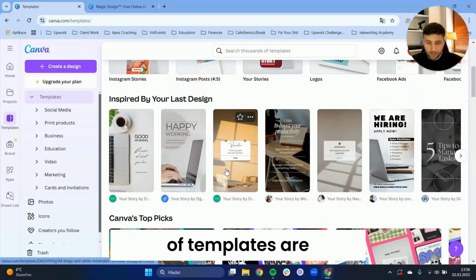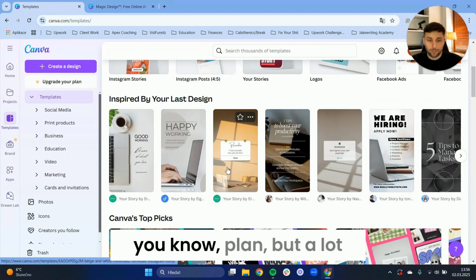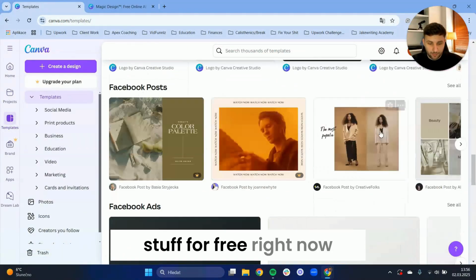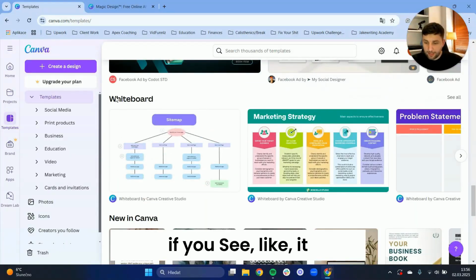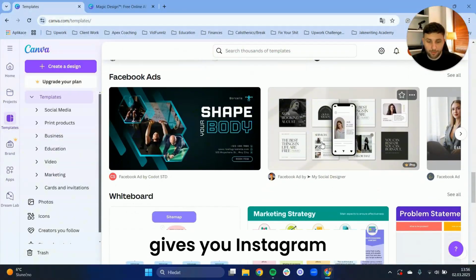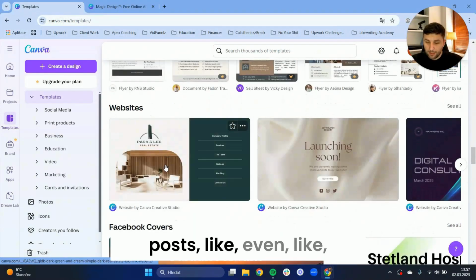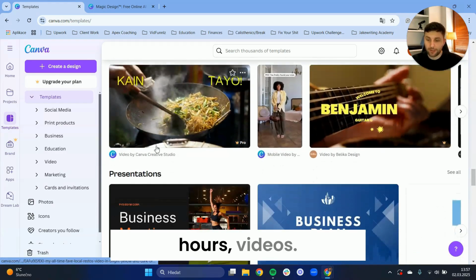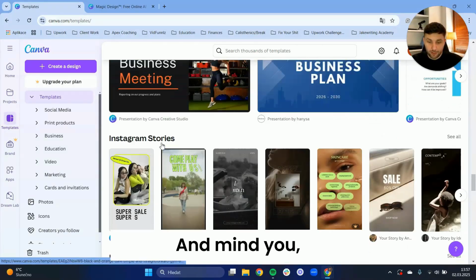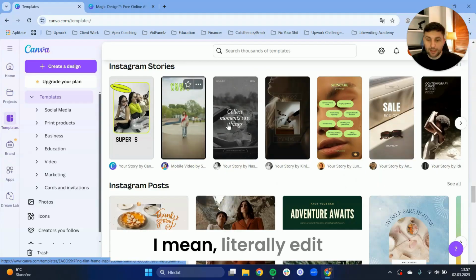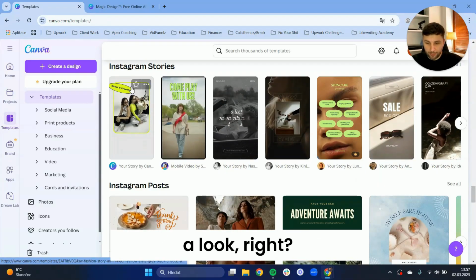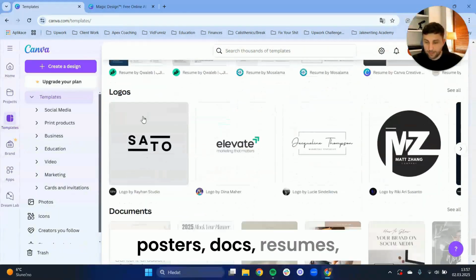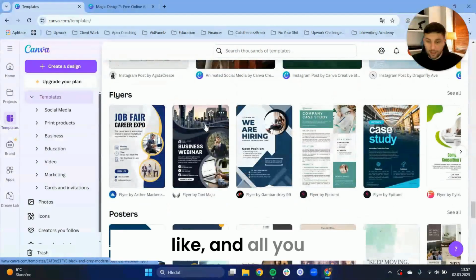Now, a lot of templates are in the professional plan, but a lot of them are not, so you can do some stuff for free, right? If you see, it gives you whiteboards, Instagram posts, Facebook ad posts, even websites, like website designs, Facebook covers, videos, and mind you, you can literally edit everything, right? So let's have a look. This is Instagram stories, Instagram posts, flyers, posters, docs, resumes, logos, documents, and all you have to do, right?